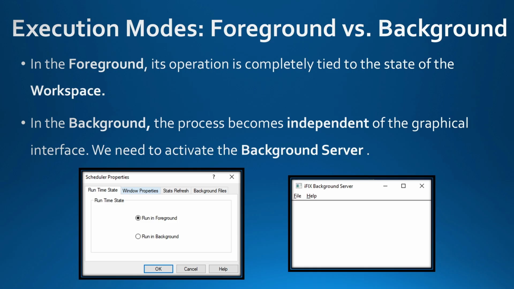When we configure the scheduler to run in the foreground, its operation is completely tied to the state of the workspace. That is, it will only execute while the graphical environment is in run mode. If, for any reason, we stop the workspace, either to perform development tasks or because we close the application, the scheduler will stop functioning immediately until we reactivate the run mode.